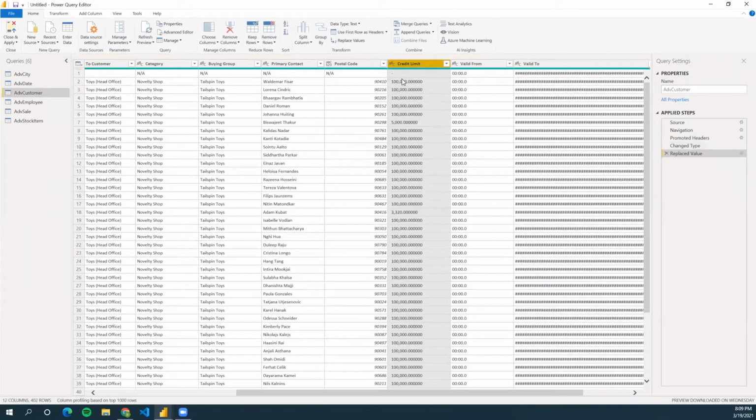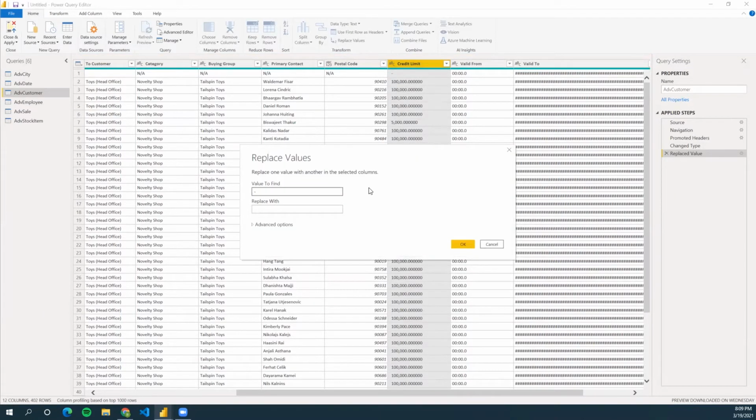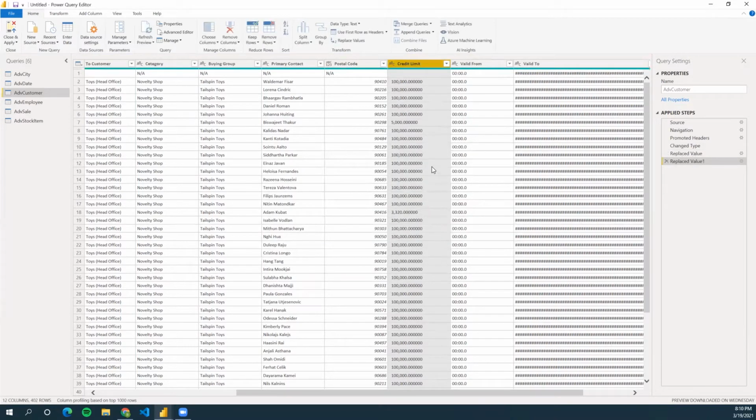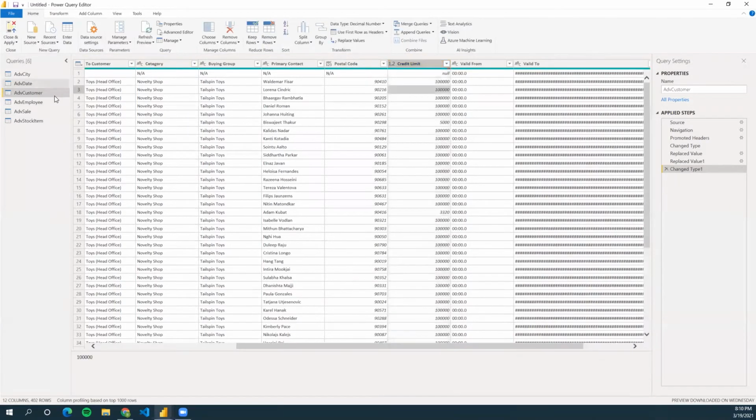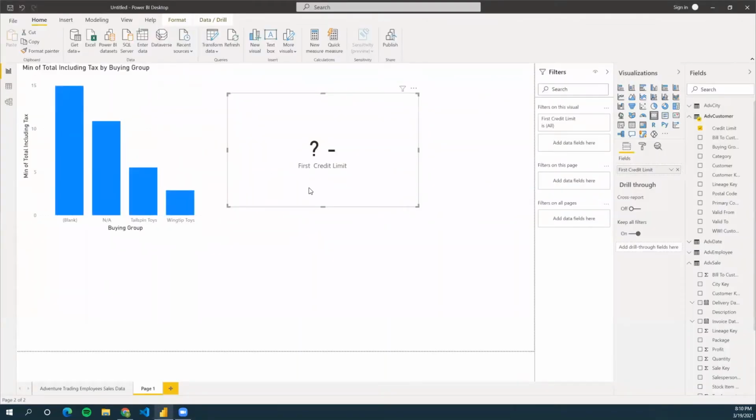And we'll do the same for this negative sign here. And we'll just replace it with a blank. So there we go, that's cleaned up. Now we see that the data type is text here, but we actually want decimal. So let's go ahead and change that by clicking on the decimal number. And now let's close and apply our changes to save them.